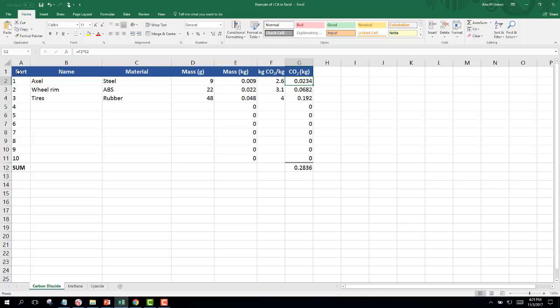This is the calculation for the amount of CO2 for that specific part. All your parts are then summed and totaled at the bottom.